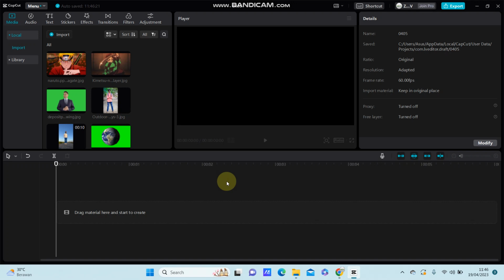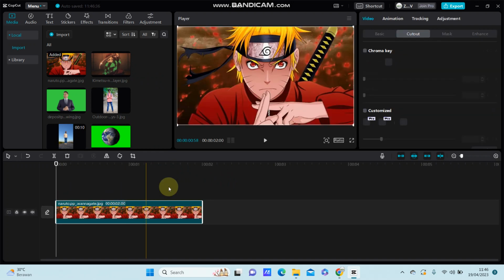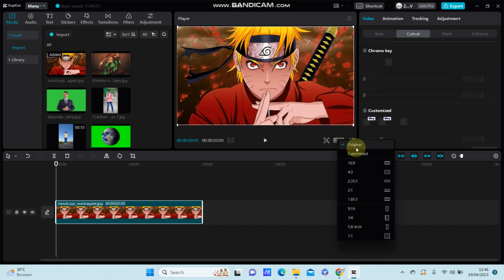Hello everyone, in this video I'm going to show you how you can change the aspect ratio of your video in CapCut for PC. So if you want to change the aspect ratio, you are just going to click on the ratio right here at the bottom from the preview panel. Just click and you can see the option of the aspect ratio.